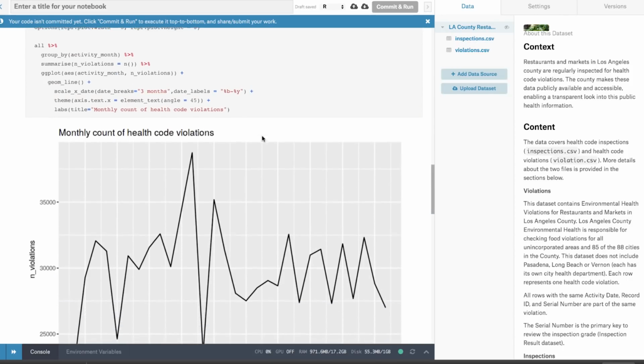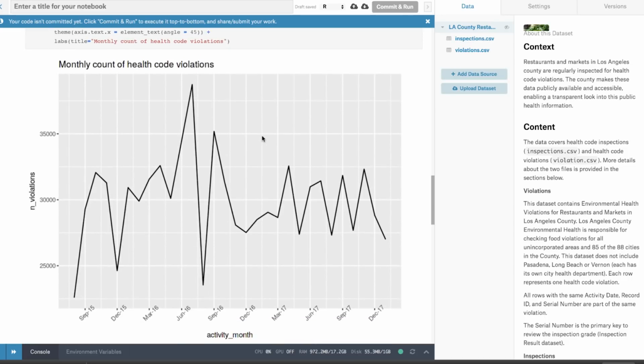So you can see how quick and snappy that is. And we've got this visualization. It's cool right in front of us. So that's a lot of health code violations. Yeah, it's all over the place. What is that bar? 30,000 in a month? Yeah, that's right. Yes.